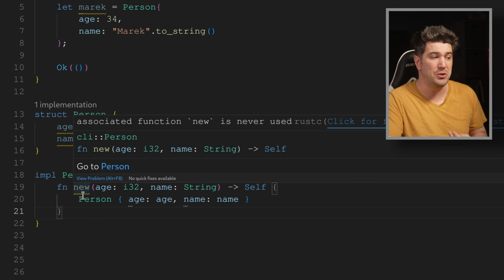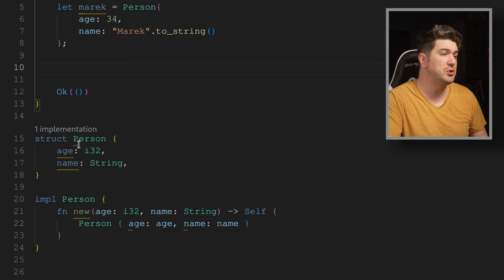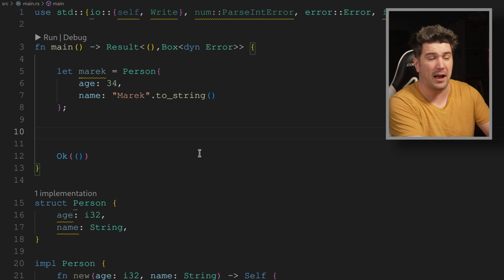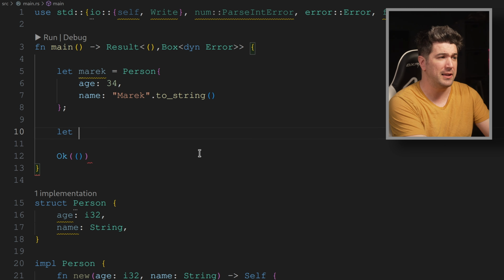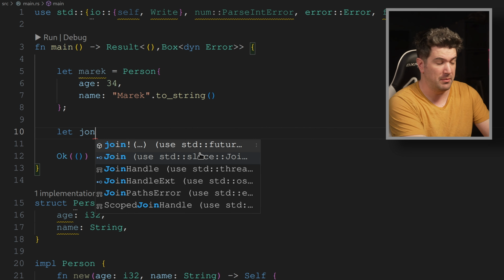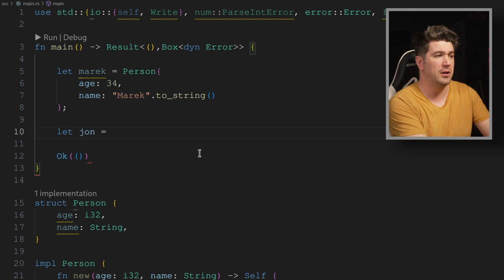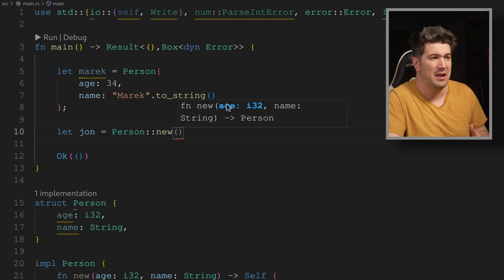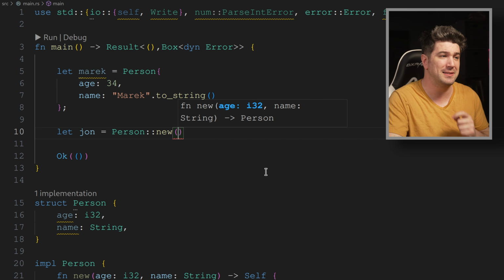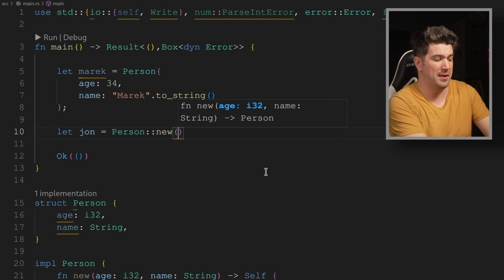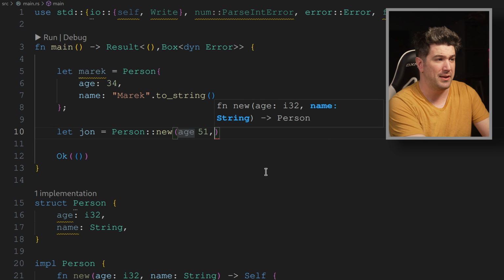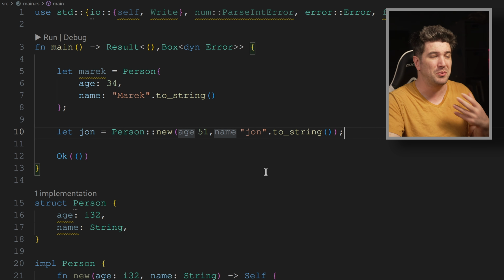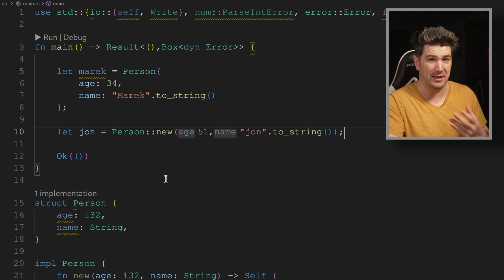But we can now use it like this. To use this new function on a person, it's actually quite nice. And this is how we can go ahead and use it. We can say, let john, we're going to have a new variable named john. Let john equal Person::new. And this is the function we've just made. You can see Visual Studio Code already knows what it is that it's looking for. We need an age. We're going to make them a little bit older, 51. Their name is obviously John. And there we have it. So this is actually really nice and a nice way to make and use these things.